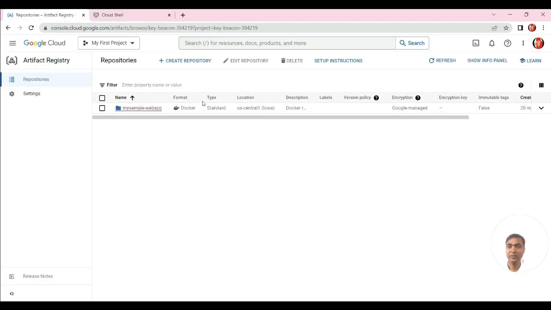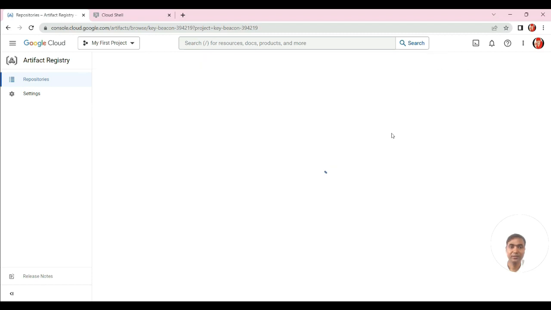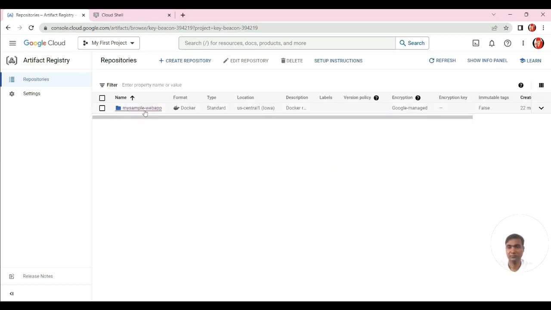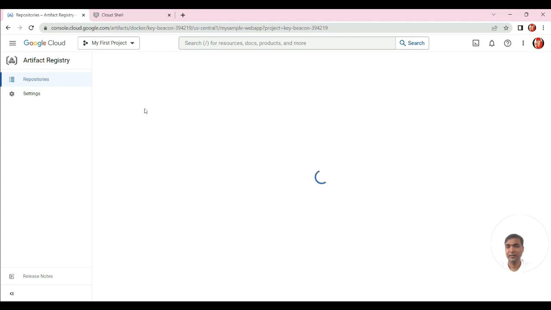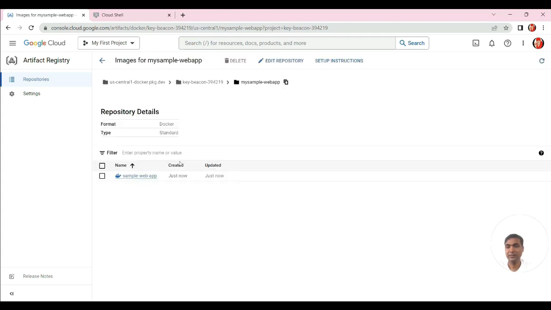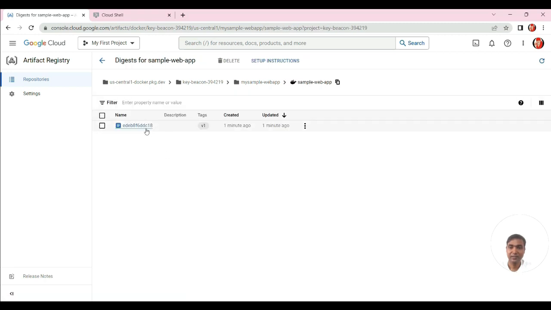Now navigate to the artifact registry. First click on refresh here, then click on artifact registry here, guys. As you can see, just now the sample web app image was pushed inside the artifact registry, and guys, as you can see here, this is the tag v1. This tag v1 is successfully pushed inside the artifact registry.